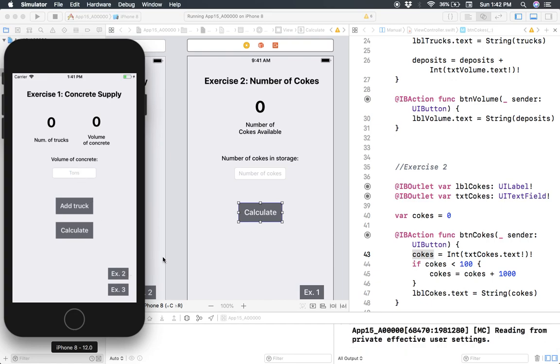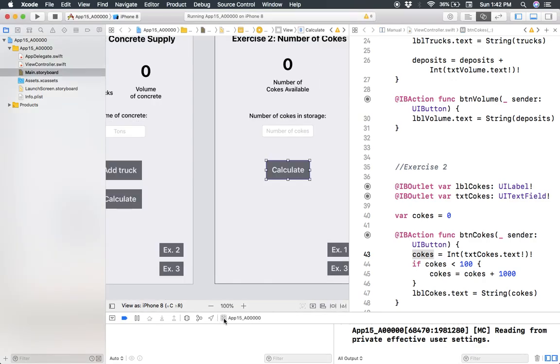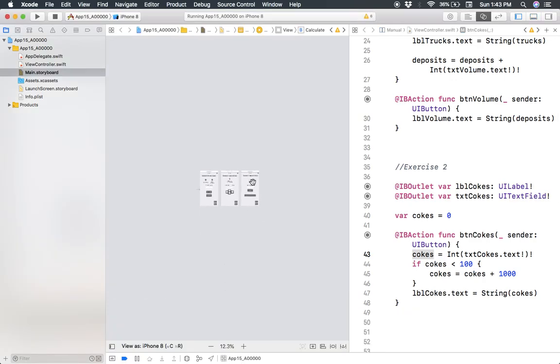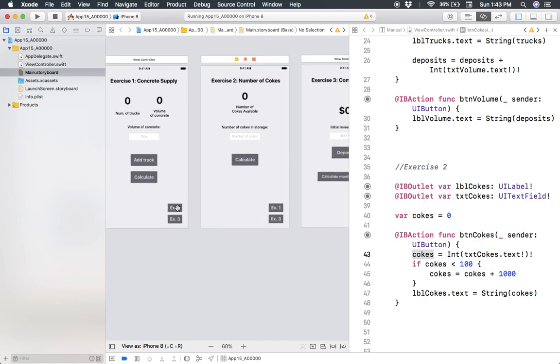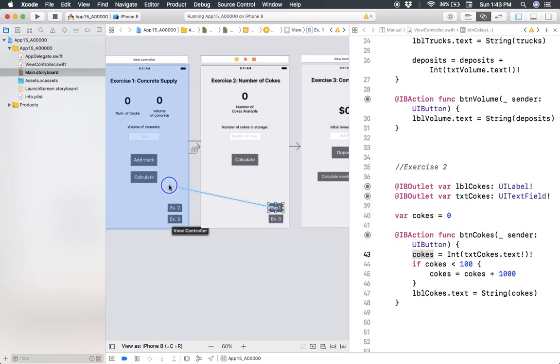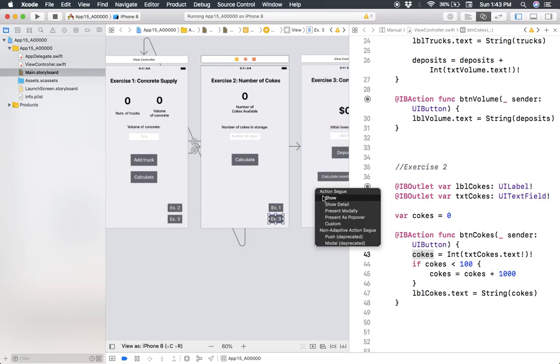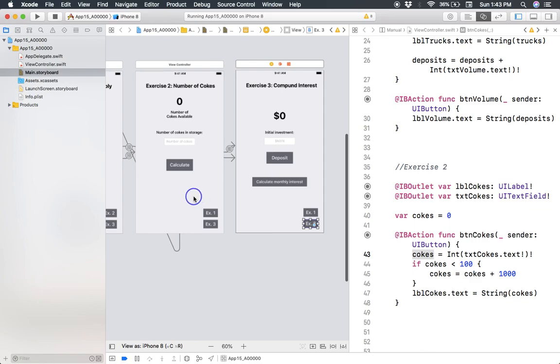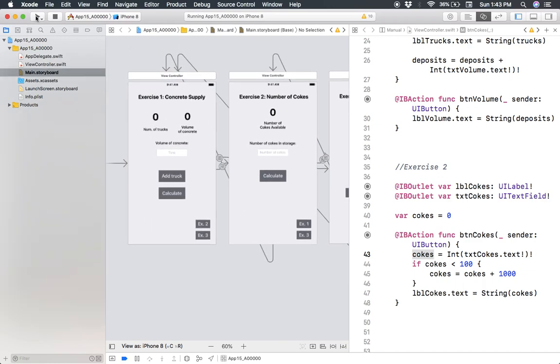Oh, we haven't created our connection to the next exercise. Let's change that. So we're grabbing exercise 2 button and control dragging it and showing. Doing the same for our second view and our third view. And let's click run once more.